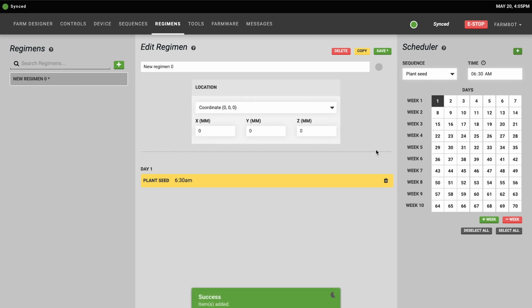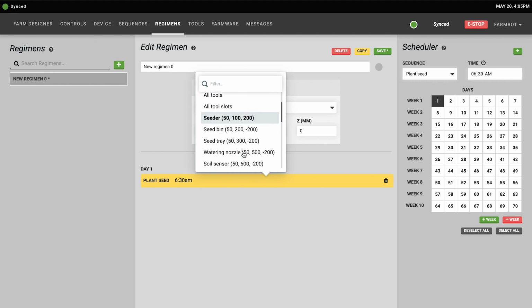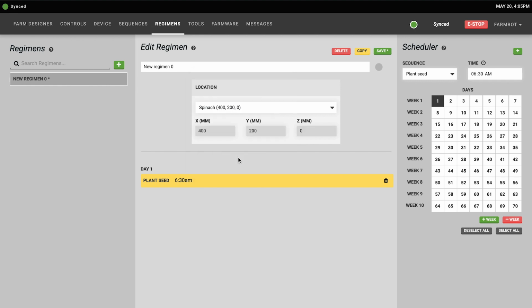You'll see that because this plant seed sequence has a variable, the variable form is now shown in the top of the regimen where I can define which plant this is going to be for. So I'll choose this spinach plant. Alternatively, I could choose to define this variable outside of the regimen, in which case I would define it in the farm event. And you can watch the variables video for more details on this.